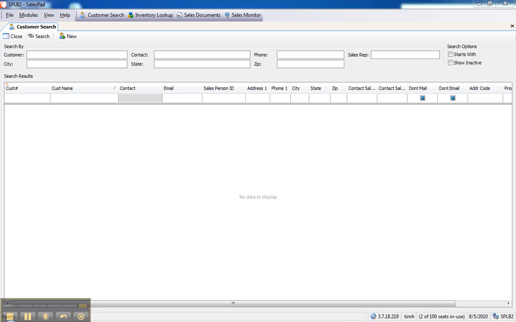SalesPad allows users to easily create and manage purchase orders completely from within SalesPad without having to open Dynamics GP. In this short video, we'll take a look at how users can retrieve vendor information, open up existing POs, create a new PO from scratch, and generally manage their purchasing process from within SalesPad.